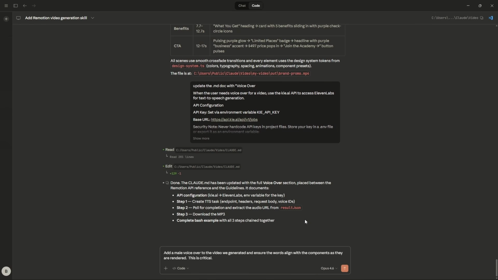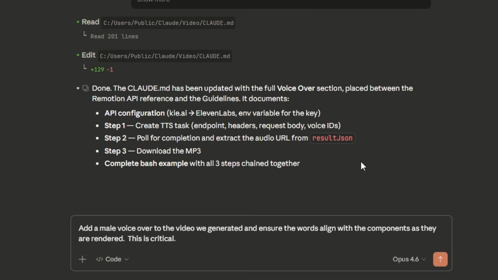Our next prompt here to get our voiceover is: add a male voiceover to the video that we generated and ensure the words align with the components as they are rendered. This is critical. So what's going to happen now is Claude Code's going to make a request to Kie AI. It's going to find ElevenLabs. It's going to generate a script that aligns with the video, words that were rendered out on the screen, and return it, compile it, and we can view it. So let's do it.